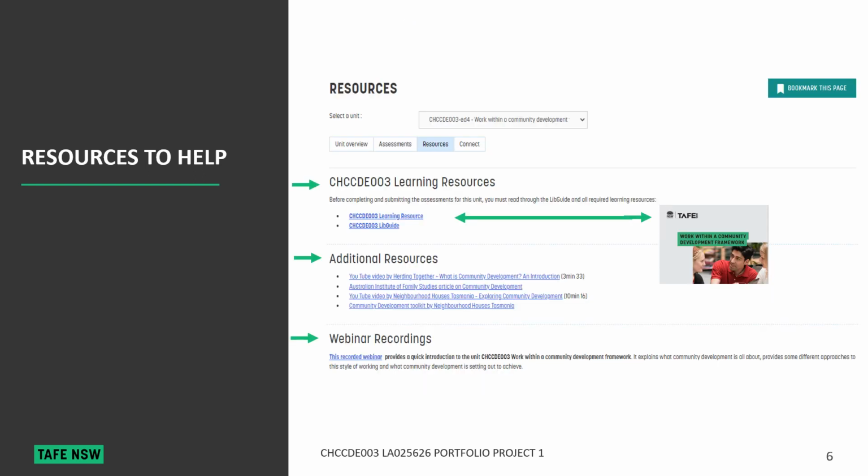And this is what the page looks like. And you have a range of different resources. So the first one is basically your textbook. If you click on the blue link that has the unit code and says learning resource, it's your textbook for the unit. You can download it as well.